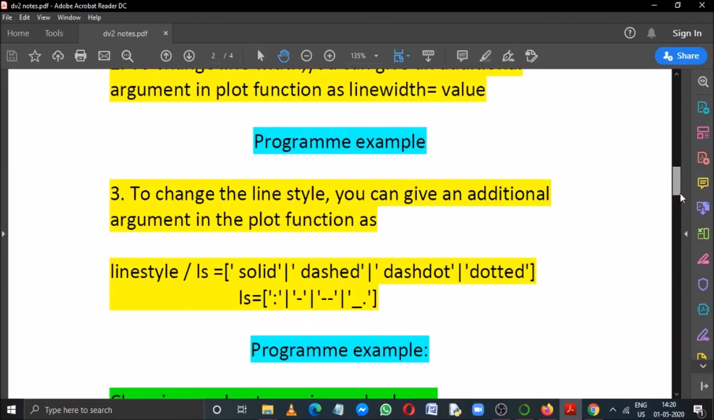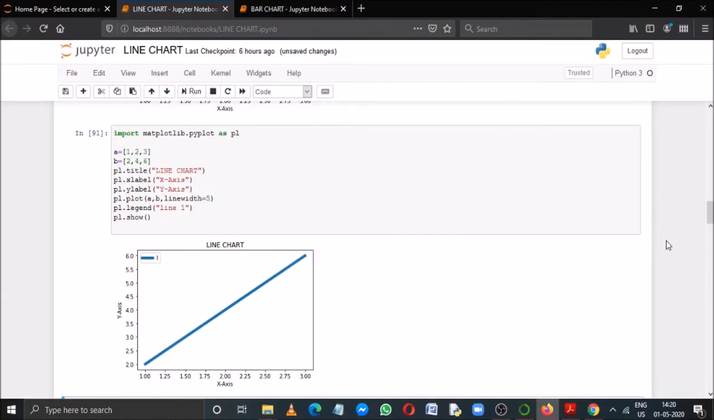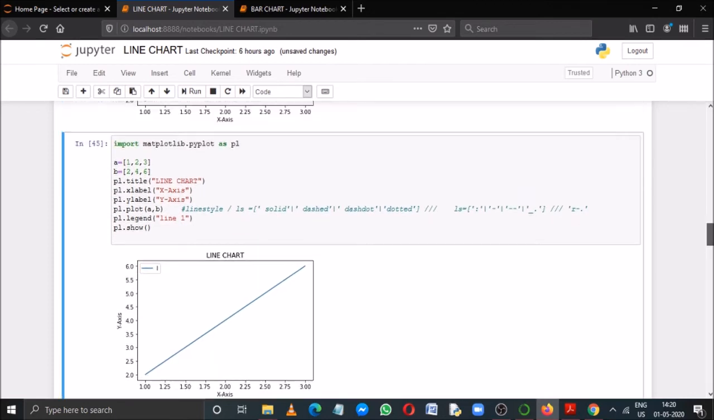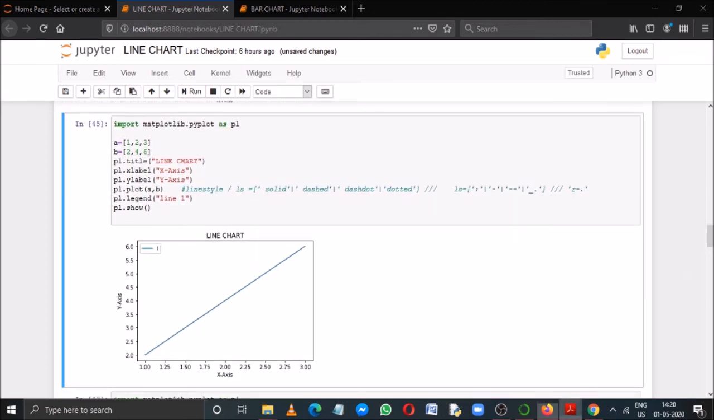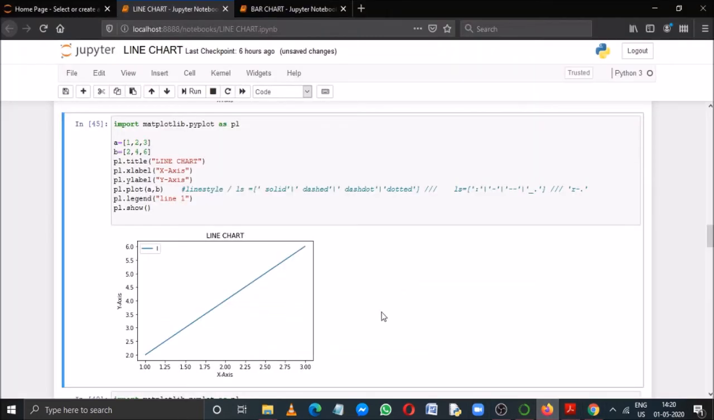Now suppose if you want to change the line style, that is also possible. Just see how to change the line style. To change the line style, you can give an additional argument in the plot function as linestyle or ls. Both are possible. You can use any one of these. Now, what are the different formats of the line? First one is solid. Solid means it's a normal line, just like the last example. It's a solid line. There will be no gap within the line.